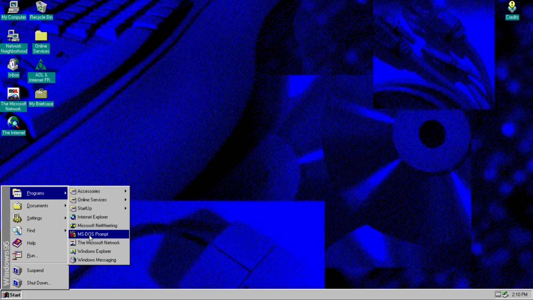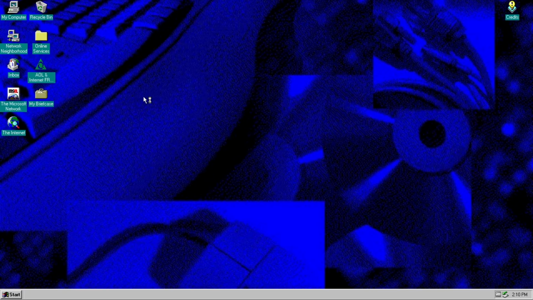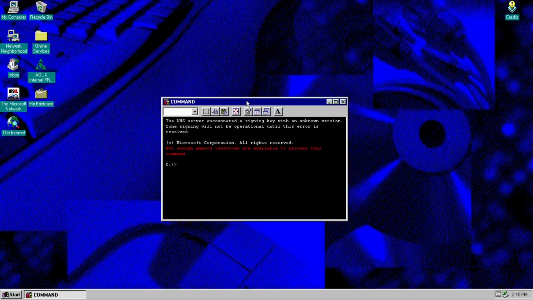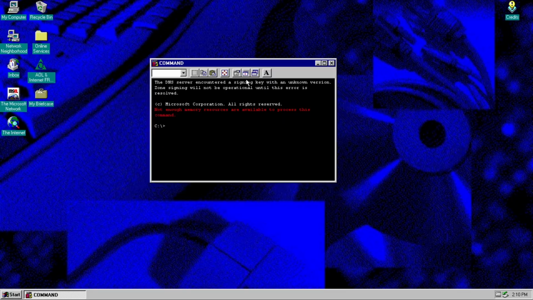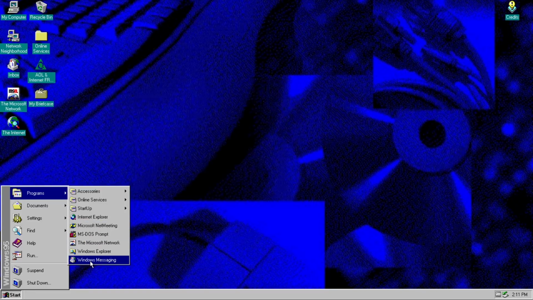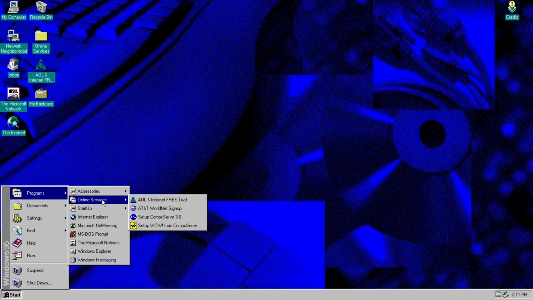Now we also have MS-DOS prompt, which is actually a separate command prompt. So it's not the Windows 10 command prompt. This is a recreation of the Windows 9X command prompt. It's just that it complains about some signing key for whatever reason. I don't really understand. And we also have some other things. We have NetMeeting and messaging. I also have the Microsoft Network, but they don't work, so I'm not even gonna bother with that.